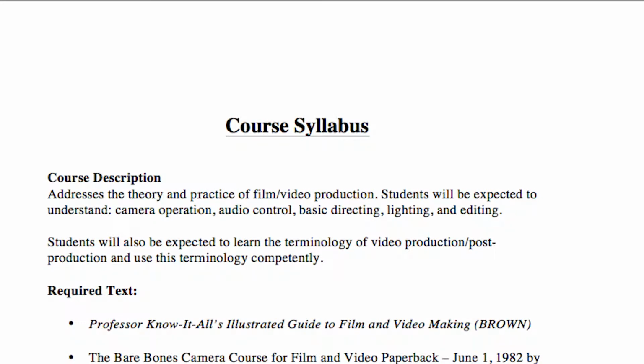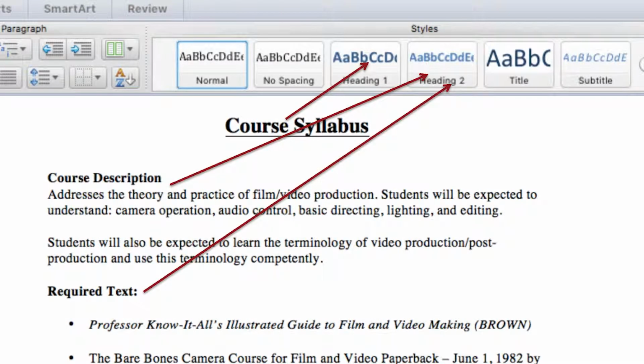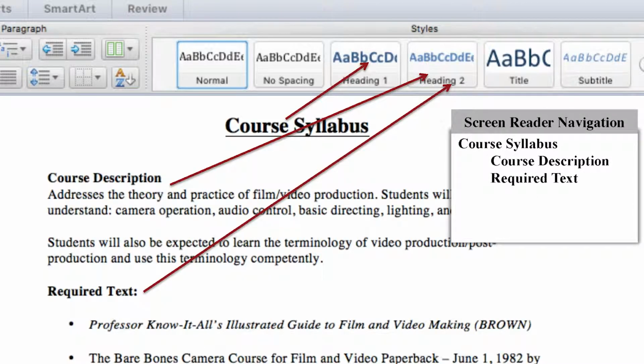So we're very familiar with our syllabus. Maybe you want to start out with that this semester. This looks very classic to what we use, but they're now used with those style headings. And then a student who's using a screen reader or someone else is able to now jump ahead to different section breaks.